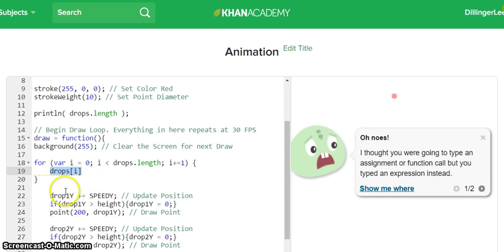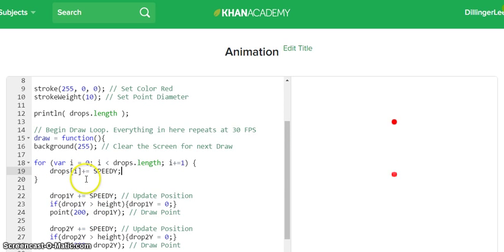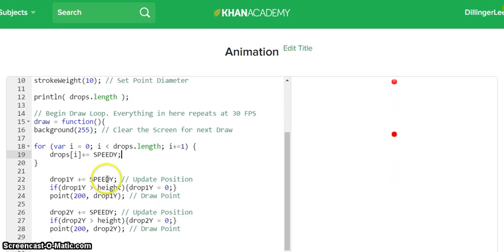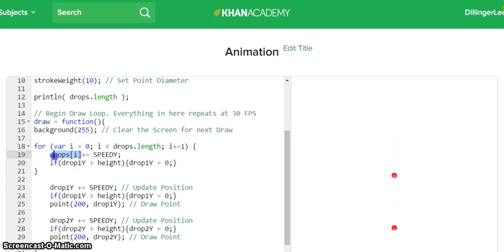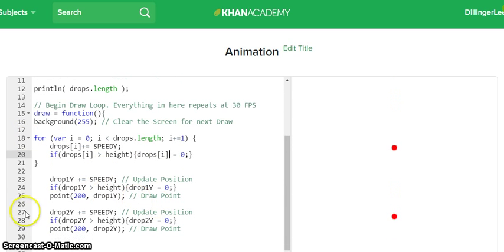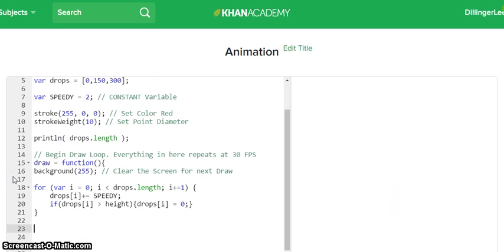So now I can say drops I plus equals speed Y here. See? So now I can update each of them. And the same if statement here is going to apply to the value of my drops. If the drops value is greater than the height, then set drops value to 0. You see, there we go. So now I can have as many items as I want in my drops array. See, I've eliminated all of this.